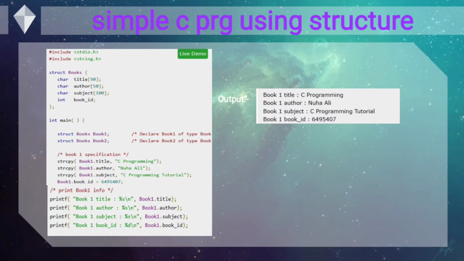And as you know, percentage s means string or character, and percentage d means integer. As we declared in the above structure keyword, here we have executed it in the same way. Backslash n means new line escape sequence, right? That's it. Here it is over, and the output will be like this. Beside the program, see the output: Book 1 title, C programming, like that. Okay, let's get to the next topic.